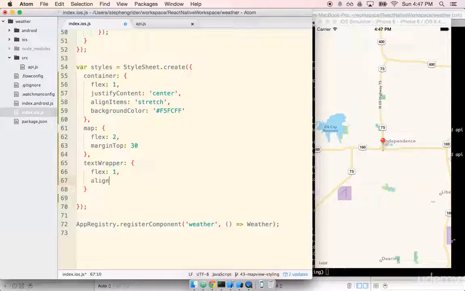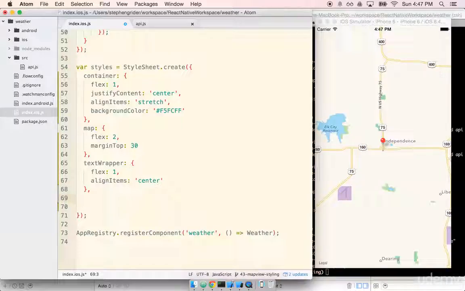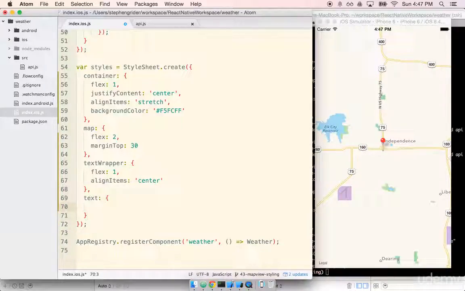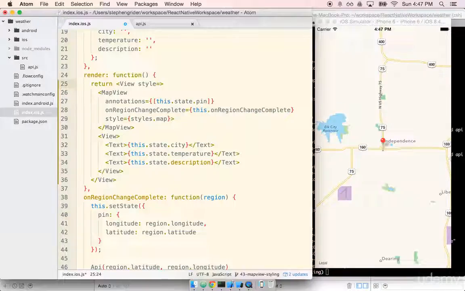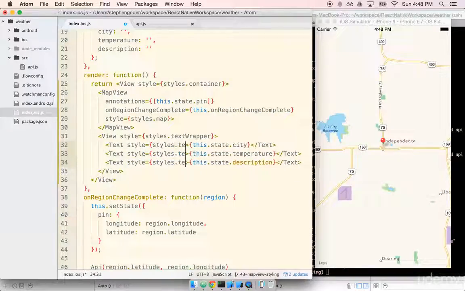We're also going to align items center the text wrapper. This is going to make sure that all the text is in the center of the screen. And finally, we'll get our text with a font size of 30. Cool. We'll now add these styles back in. Just a bunch of typing here. So the overall view is the container. Our map view already has the map style. The second view is going to be the text wrapper, and then each of our text, there we go, we'll get style of text.